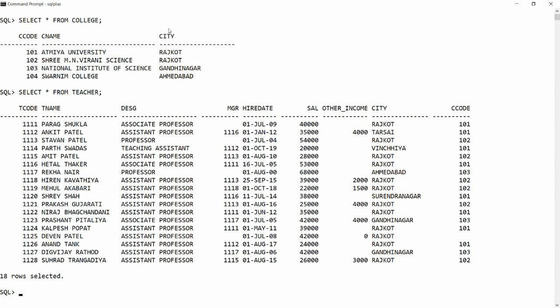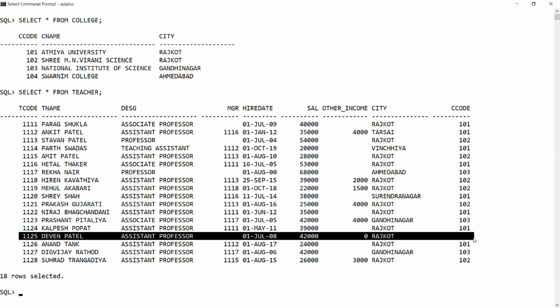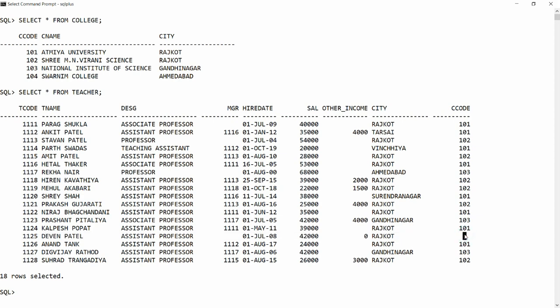There is a relationship between the college code of the college table and the college code of the teacher table. Every teacher is working in a different institution, but there is one teacher, Devin Patel, who does not belong to any college because the college code is null right now. And there is one college, 104 Swarnim College, in which no teacher is available. Observe the college code column: 101, 102, 103 are the values, but 104 Swarnim College is not available over here.